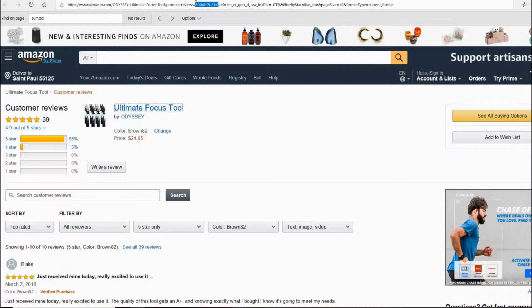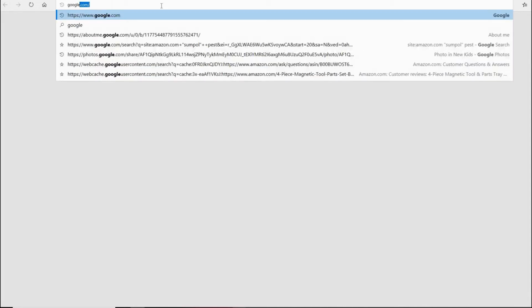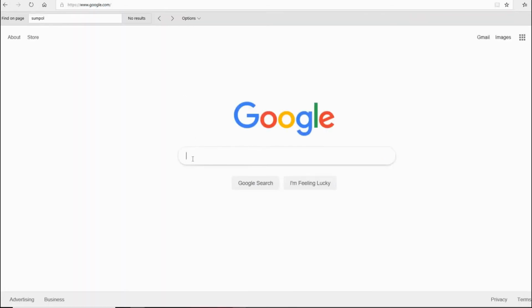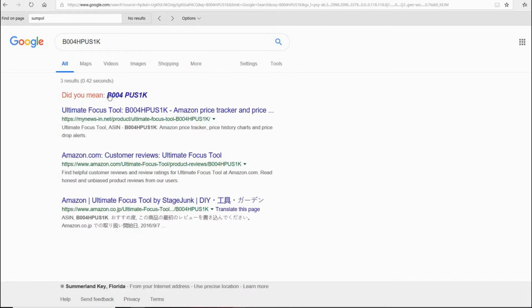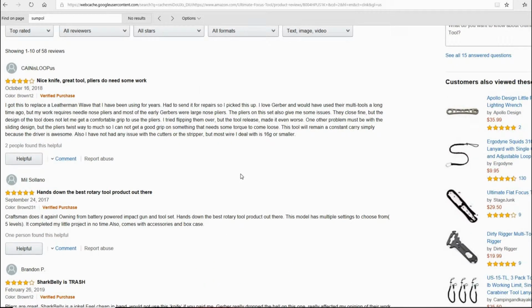So we're going to just grab a Google search engine, put in that ASIN, hit the search, and here's the ultimate focus tool. And let's see on the reviews. You could even hit the cached version. You see here you have the original brand Pondello, because the hijacker, the image has already been overwritten by them.